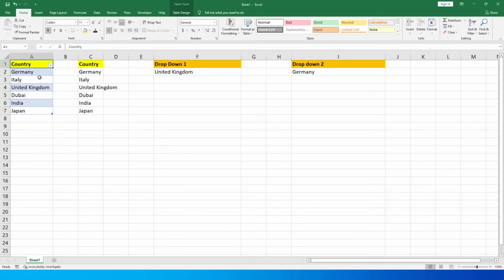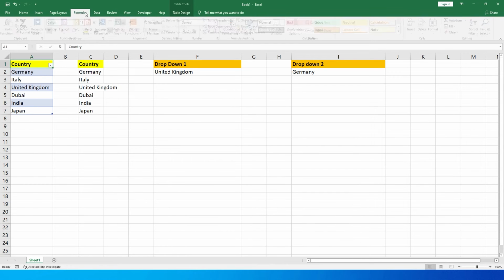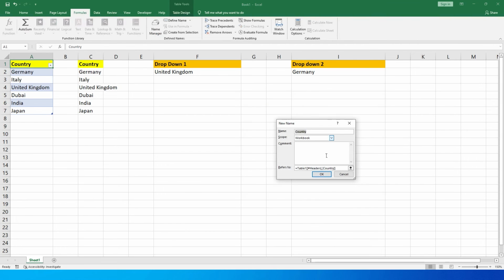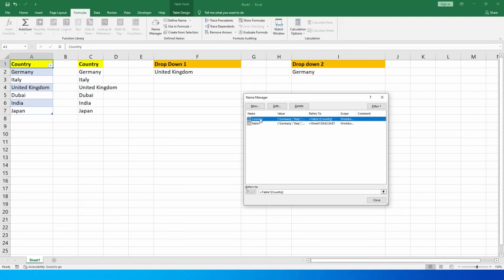And what we can do is we can create a name range. Go to formulas and then click on name manager. So let's create a new range over here, call that country, and reference this to all the cells that you have over here. And you will see that it has automatically changed that to Table1 and the column name is country. So let's click on OK. So we now have a new name that is created as country, and then I'm going to click on close over here.